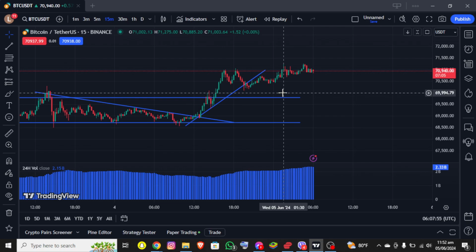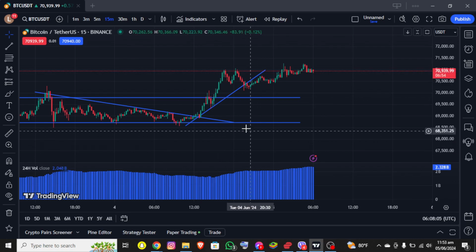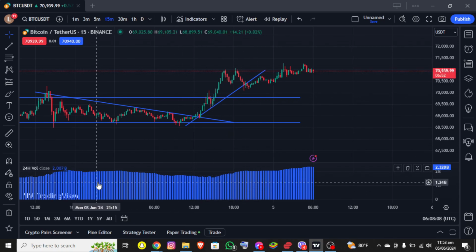First things first, I assume that you already have an account on TradingView and are already logged in. Right after that, you'll be able to see the interface on your screen where you can see the chart of the BTC USDT, and right down below this chart you can see the 24-hour volume indicator.